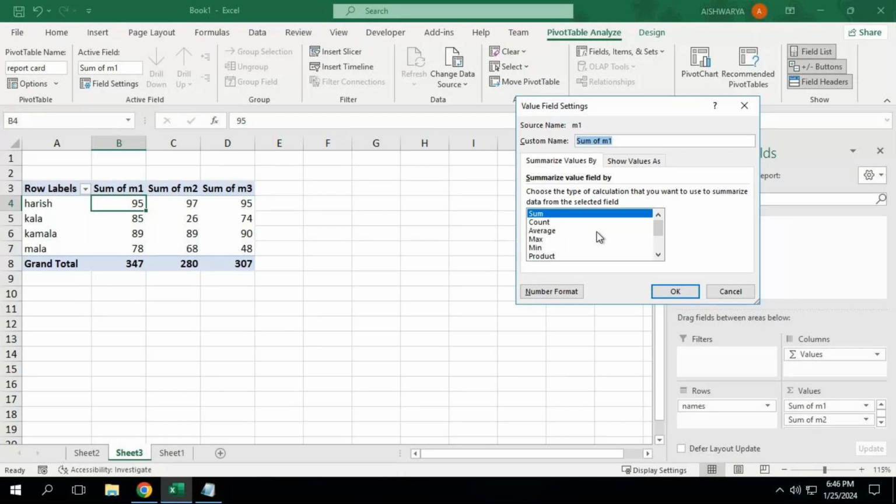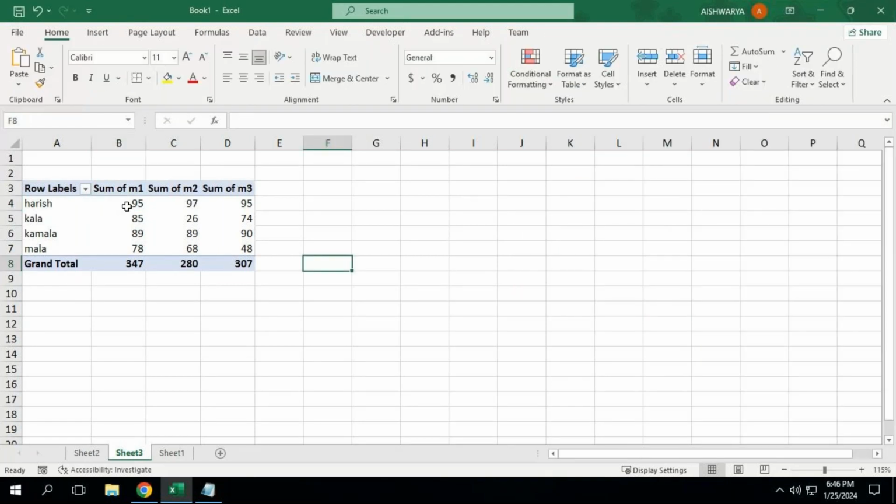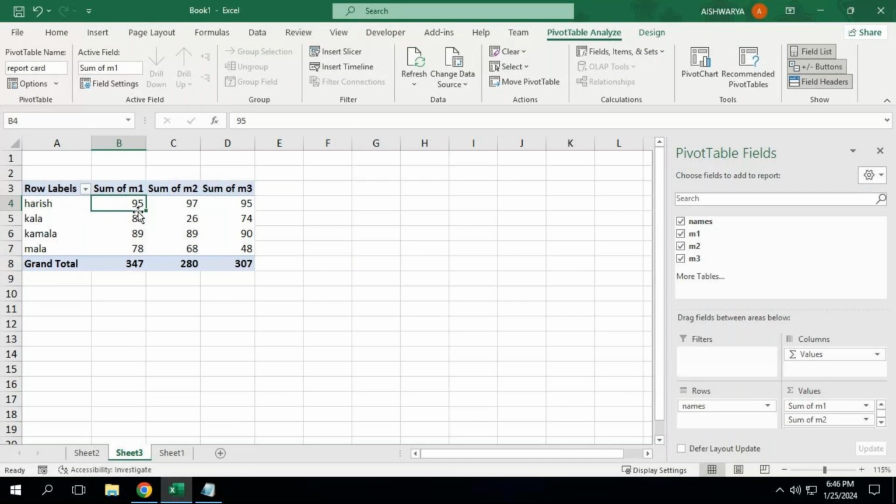Ma'am, please can you show where the field settings option is again? Yes. Now I'll click on this cell, that means the field. Now here you will get the Pivot Table Analyze tab. From this tab you will have the field settings option.